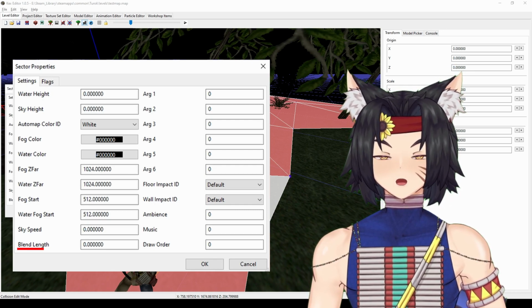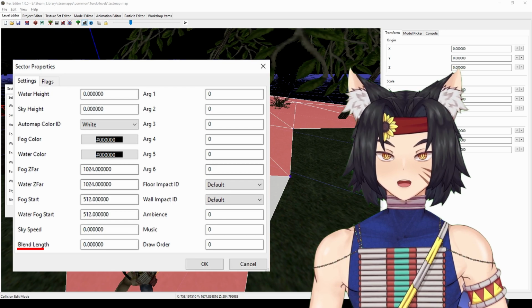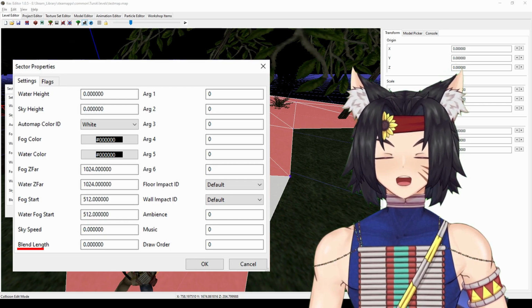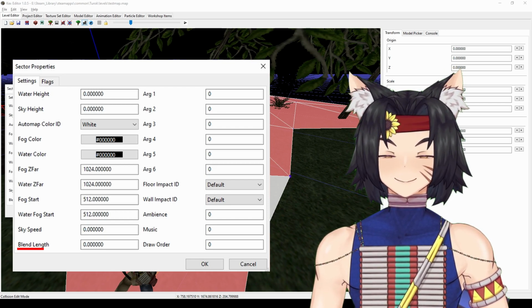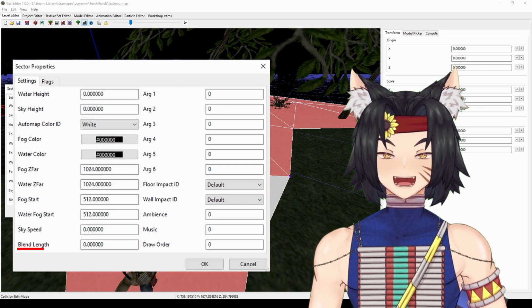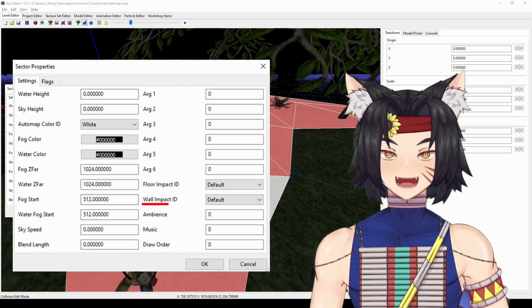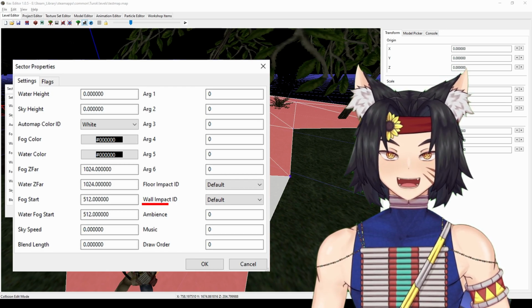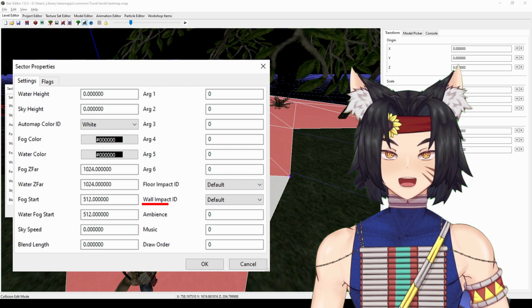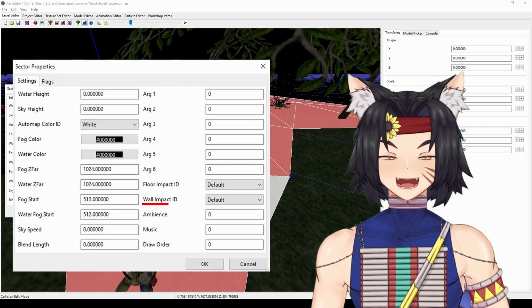Blend length. The time taken to transition to a sector's fog properties when you enter it. The default value is 1 or roughly 1 second. Floor and wall impact ID. These will spawn and trigger the corresponding sounds when you shoot them with bullet projectiles.